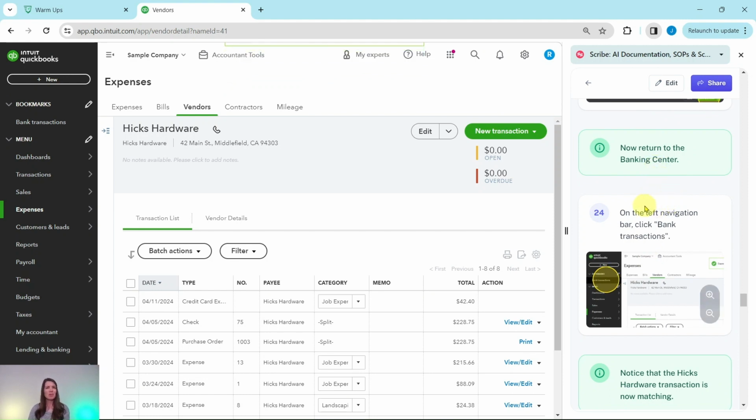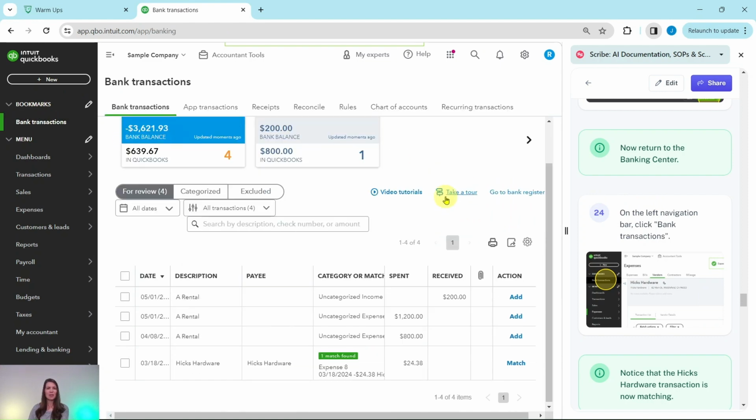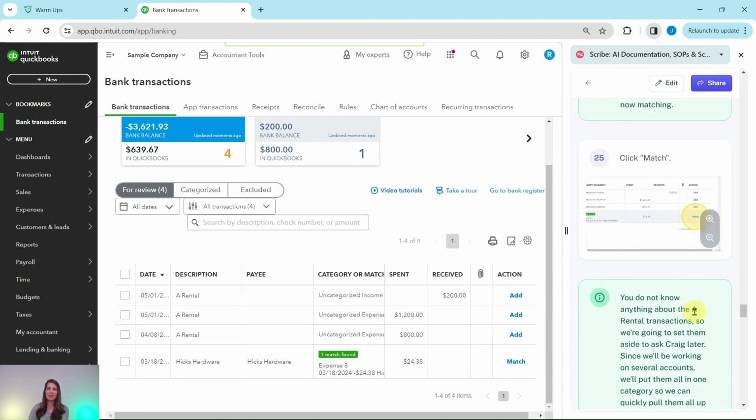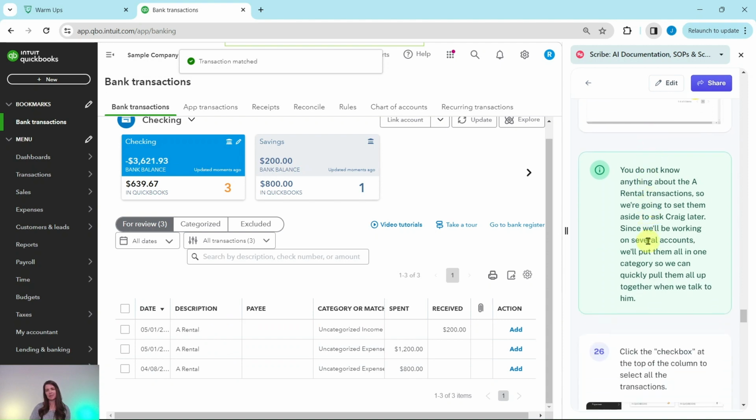So on the left navigation bar, we're going to click on Bank Transactions once again. Go ahead and click on that. And if we scroll down here, you will notice now that the Hicks hardware transaction is now matching. So let's go ahead and click on the match wording, which is right here. Go ahead and click on that. And now that transaction has been matched, and now we only have 3 left for a rental.